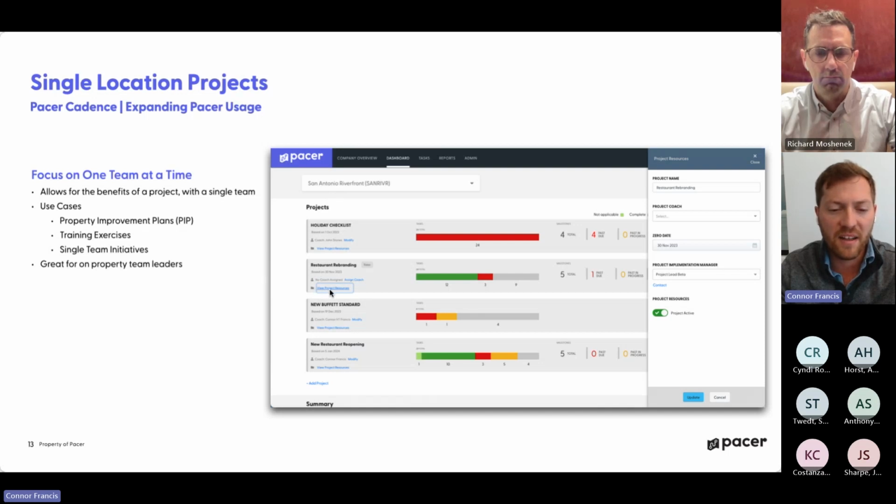By clicking on that, because it's a single location project, I'm able to change the zero date right here in this drawer. So there's a little bit more accessibility that you can have for the users to kind of manage it on their own, if you will. They can move their own zero date, change the coach, which you can do, and also change the implementation manager.